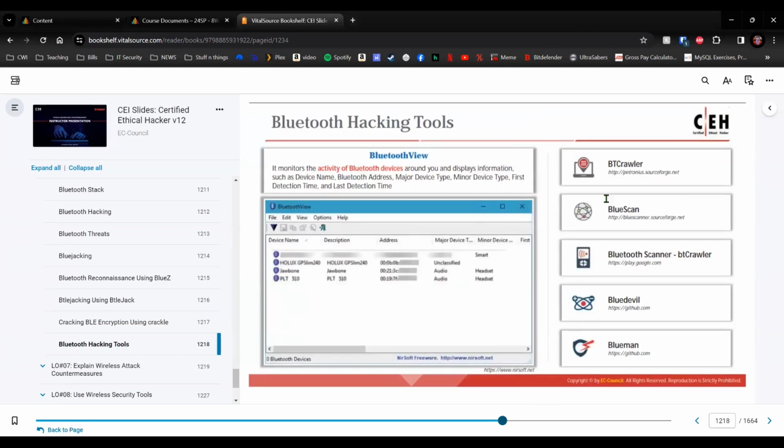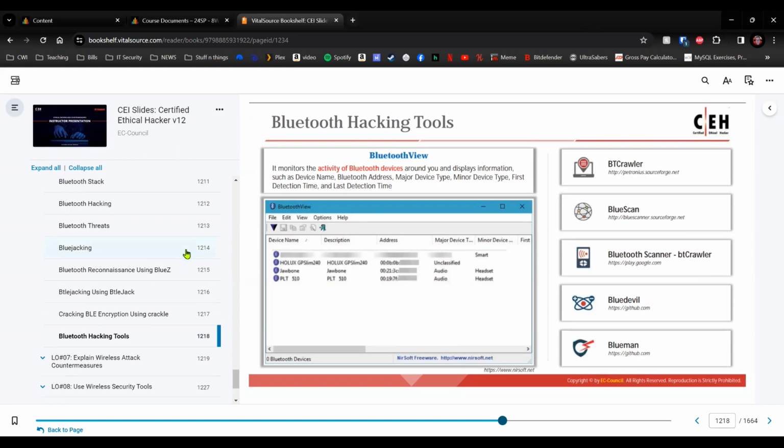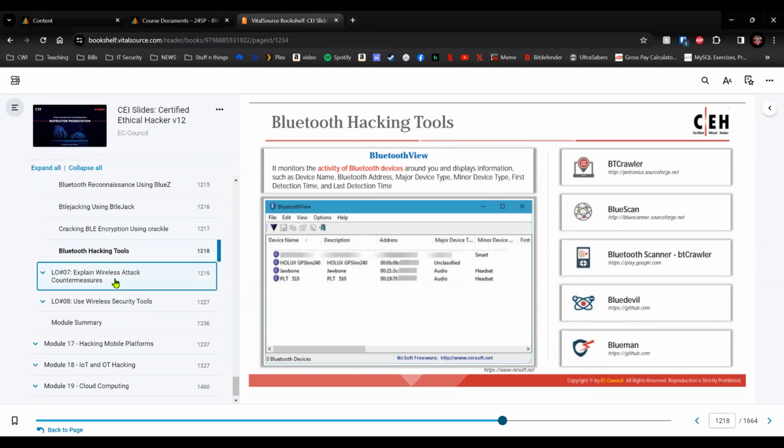And here's some hacking tools. I haven't done as much with these, but Blue Scan and Blue Devil I have used, and there's always more out there.